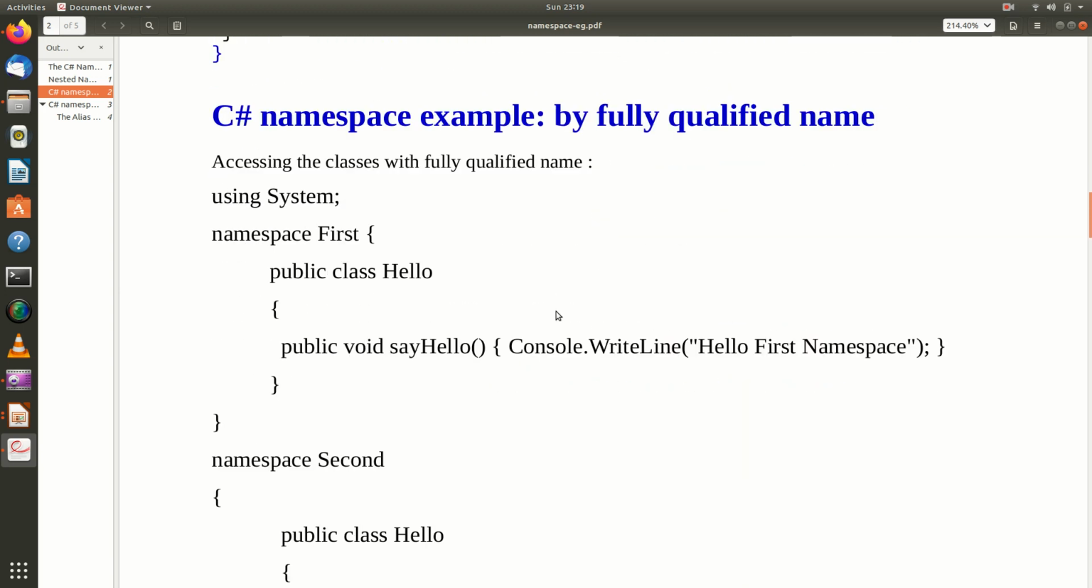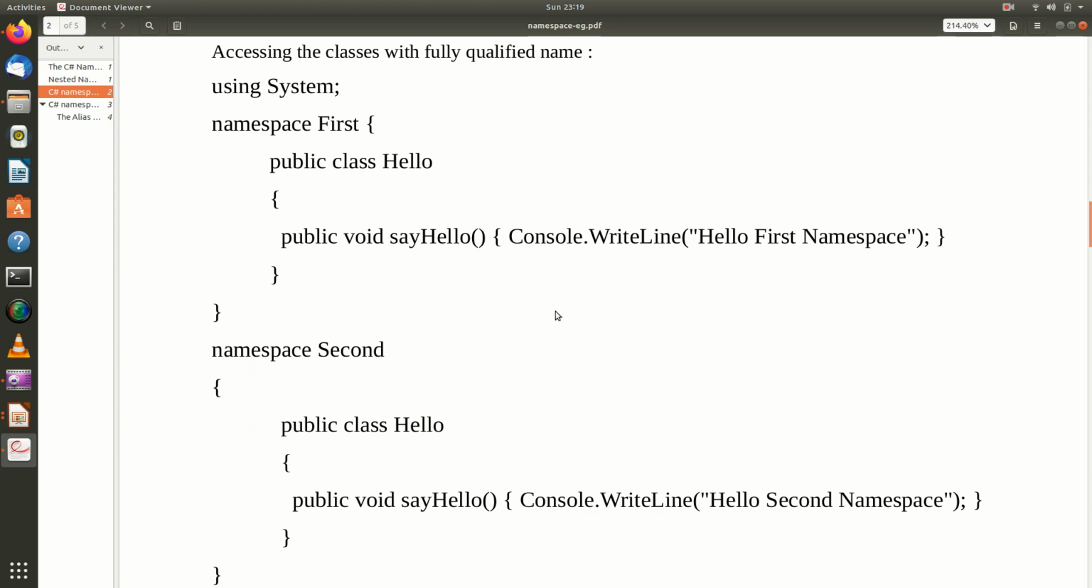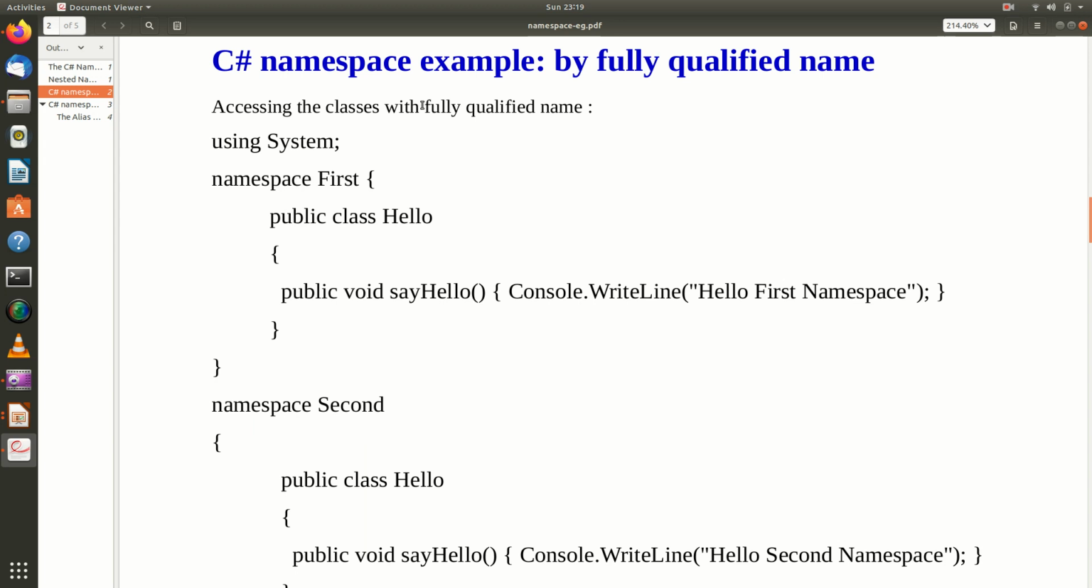Now when you use your class or method in your program, you always have to give a fully qualified name. A fully qualified name is nothing but what you use as System.Console.WriteLine. That is the fully qualified name, right from the first namespace to the method.